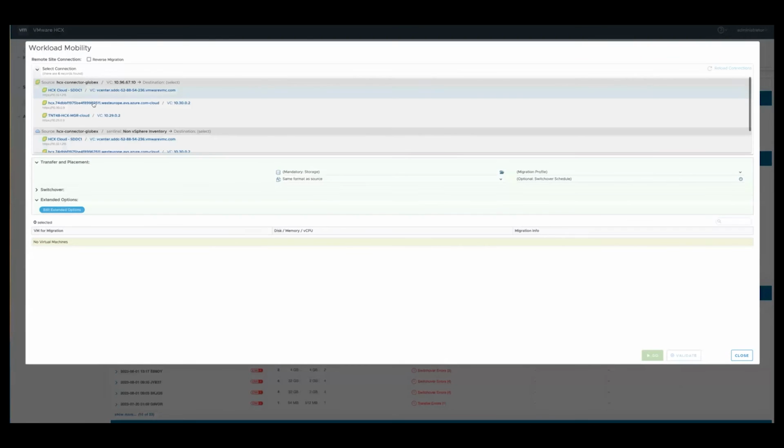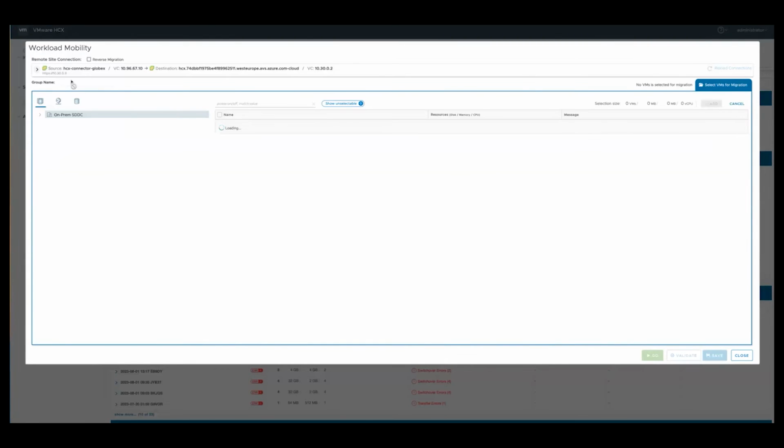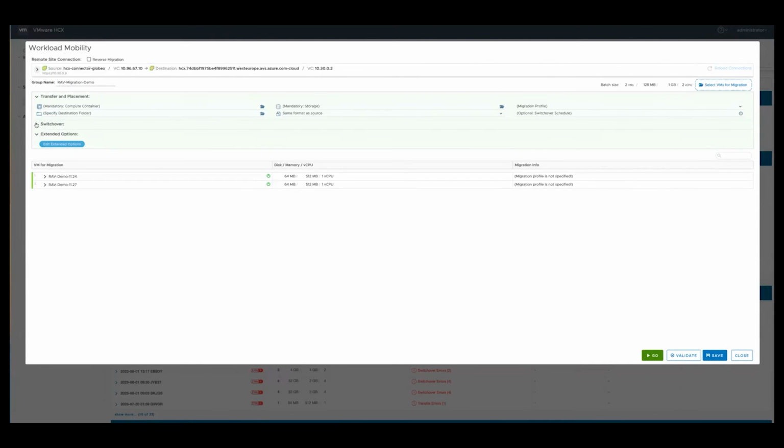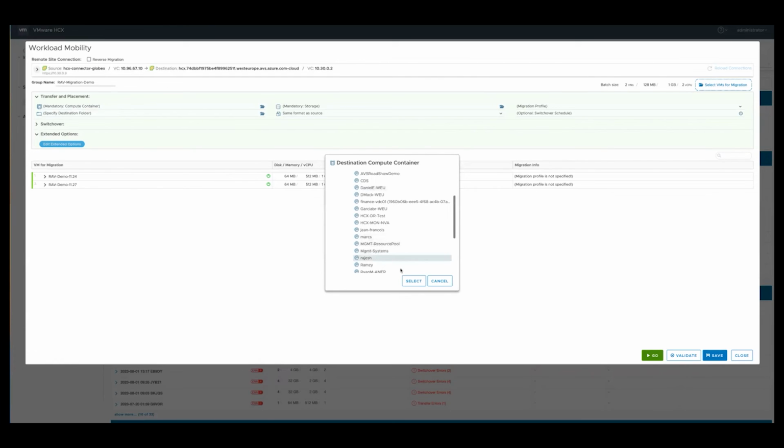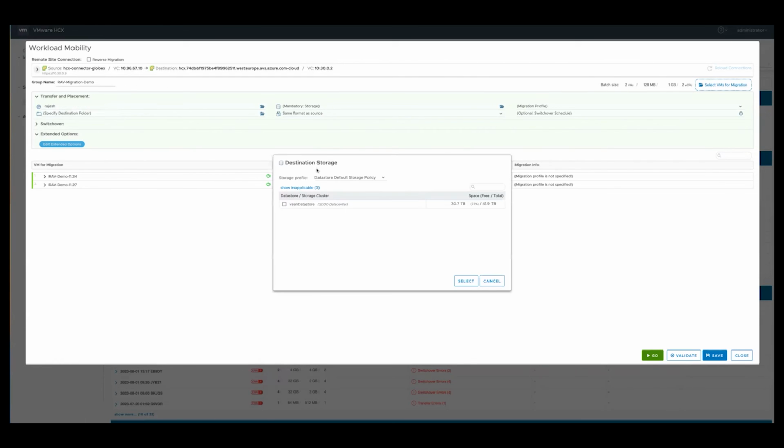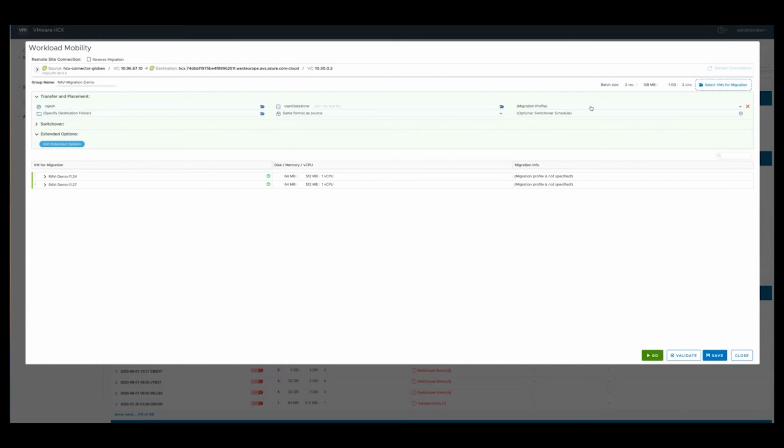And now we're going to click migrate and click the site pairing. I'm going to select those VMs, RAV demo 11.24 and 11.27. And I'm going to give a group name and click add. So here we can select some of the destination configuration to which you want to place the VMs, like resource pools, storage. Here we can select the vSAN datastore, and we can change storage policies, and the migration profile will be replicated as just a vMotion instead of bulk.